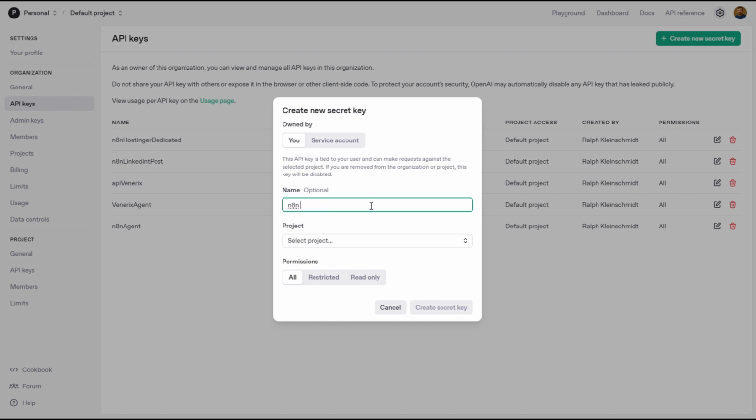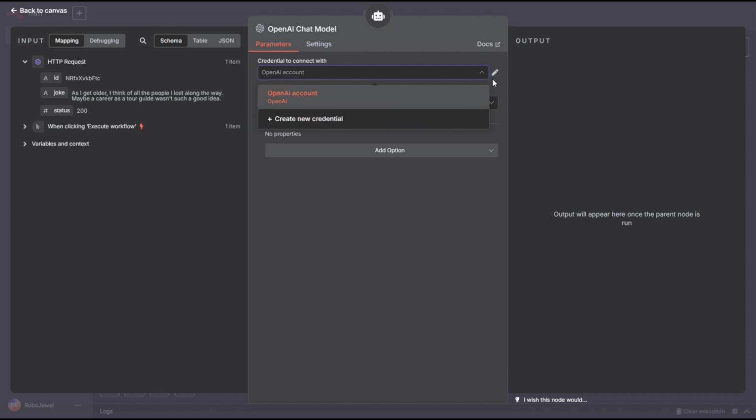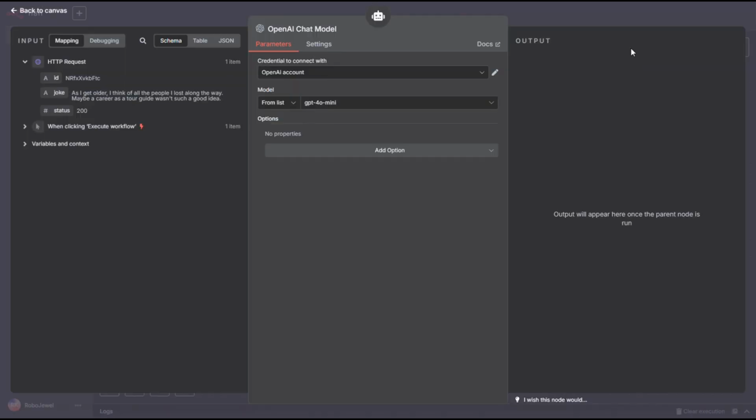Now, for the most important part, treat this key like a password. Do not share it or show it publicly. Once you create it, copy it immediately and save it somewhere safe, like a password manager. For security, OpenAI won't show you the full key again after you close this window. Now that we have our key back in n8n, we'll click on Credential and Create New. We'll paste our secret key in here and hit Save. Just like that, our n8n is now connected to the power of ChatGPT.